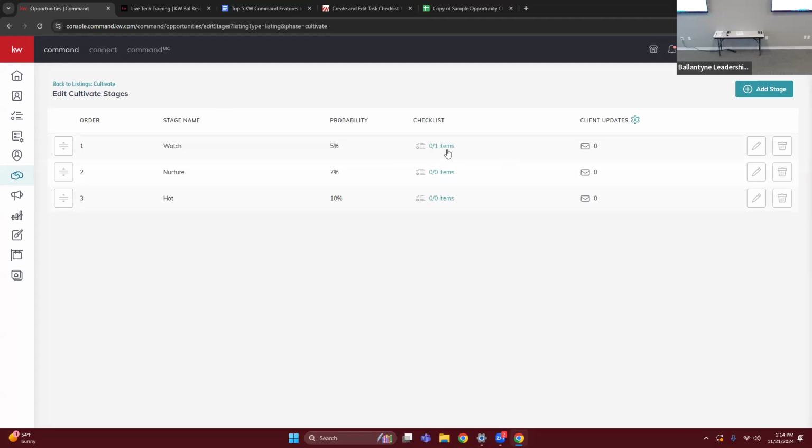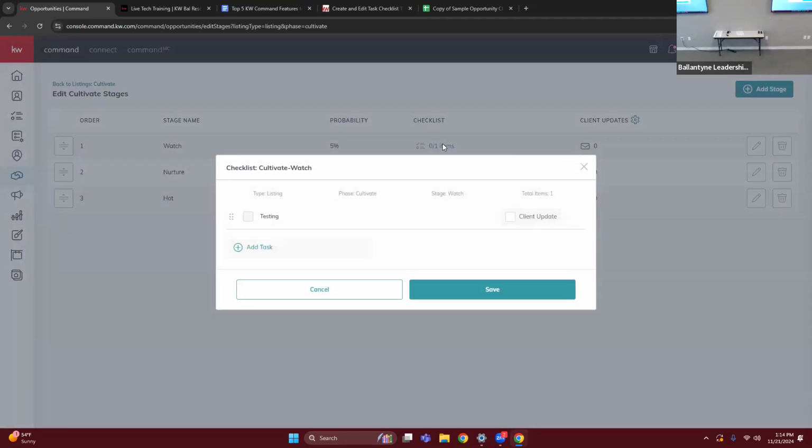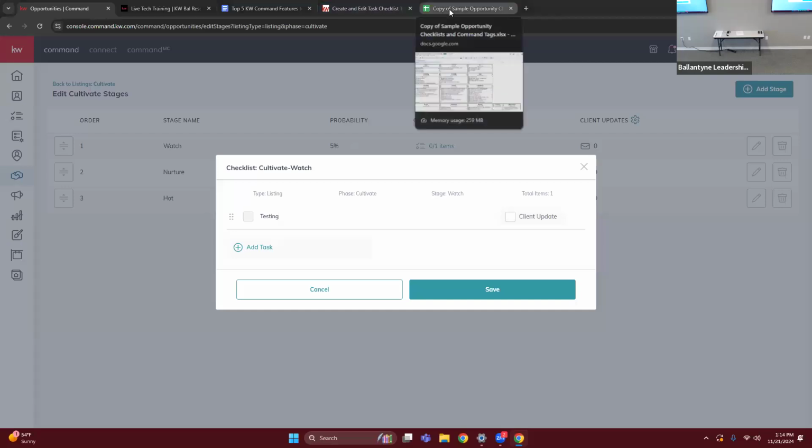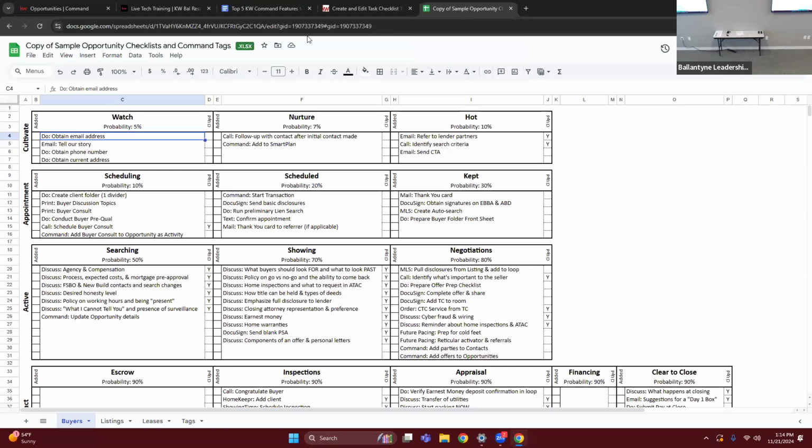And yours is going to say 0 of 0 items. I just did a test this morning. And we can click on that to start adding our task items. So we can utilize that spreadsheet. We can have that pulled up in a separate tab here. And we can basically just copy and paste each of these task items into our opportunity task. So I went to this first one here since we're under cultivate and watch, and I'm going to copy it.